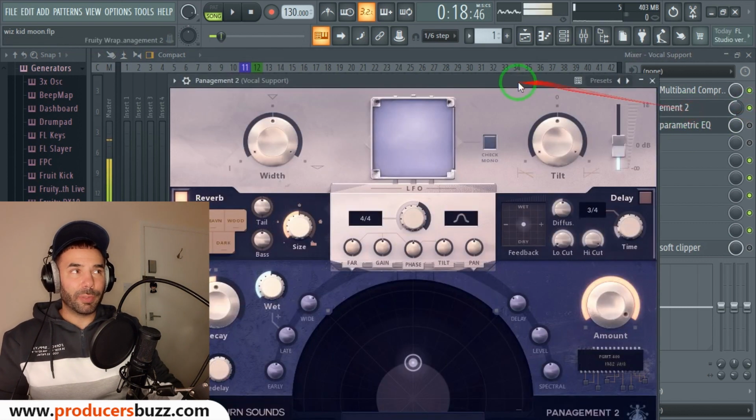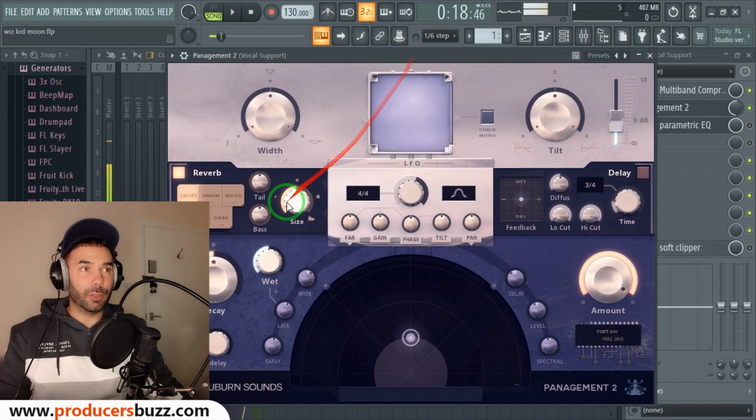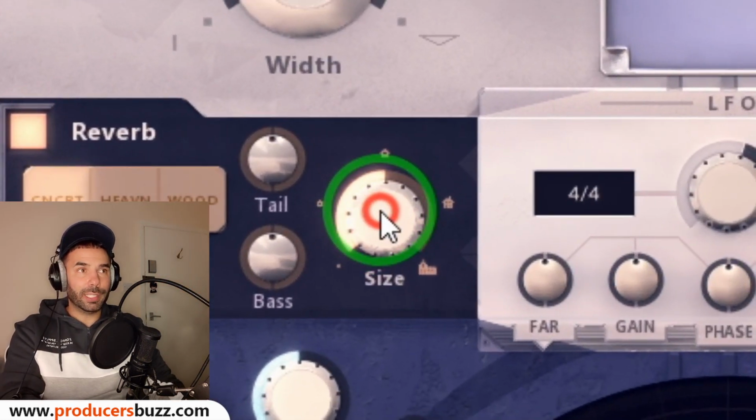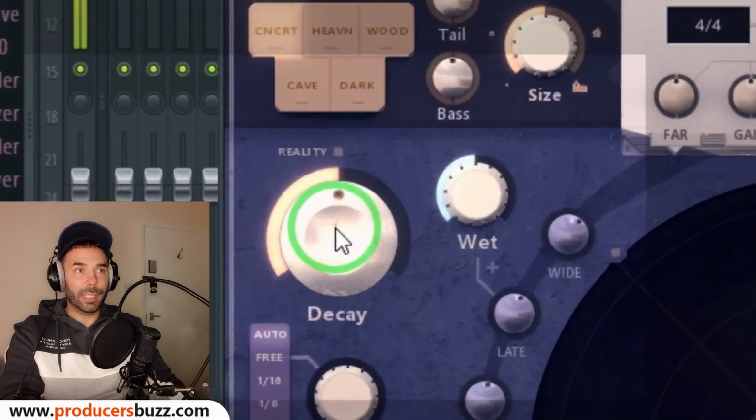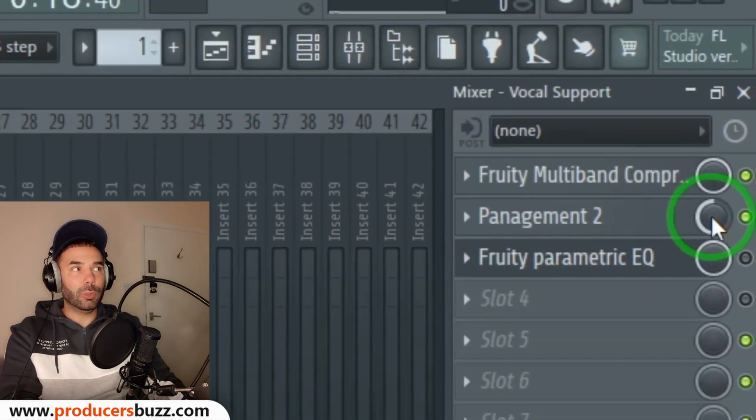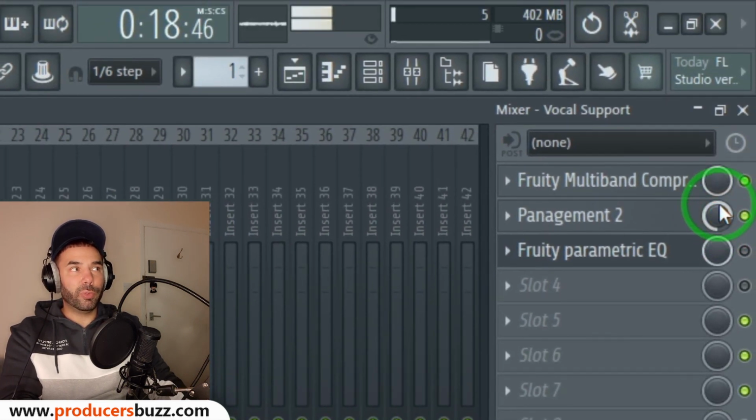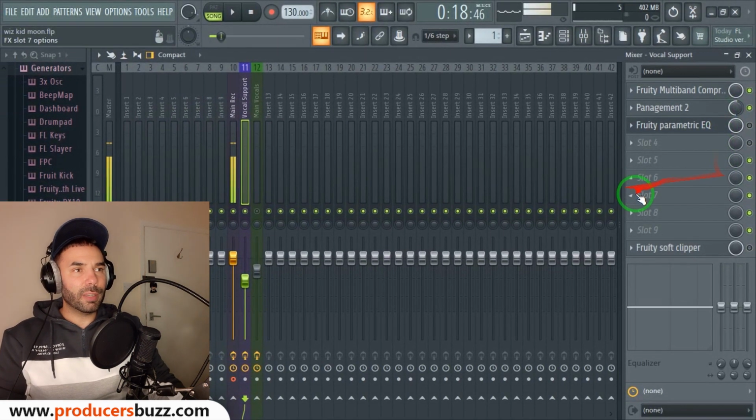And we're going to use something called Panagement 2. You guys can grab it from our description, free to download. And all we're going to use on here is the size halfway, concert, wetness halfway, decay halfway. But we're going to make sure that the actual plugin itself is not on full 100%, but also halfway, just like that. And this will give us this kind of sound.